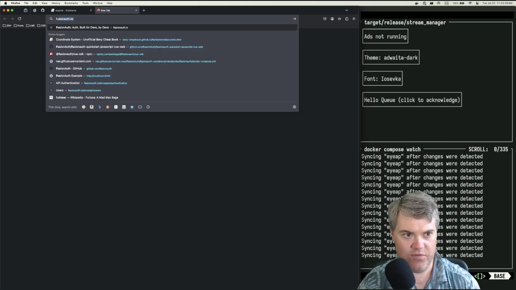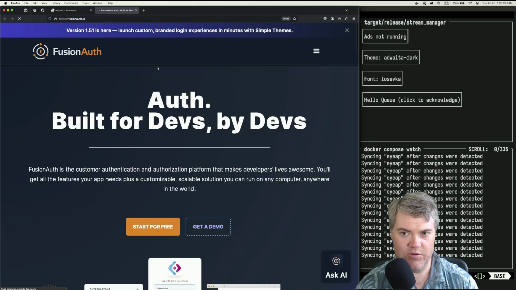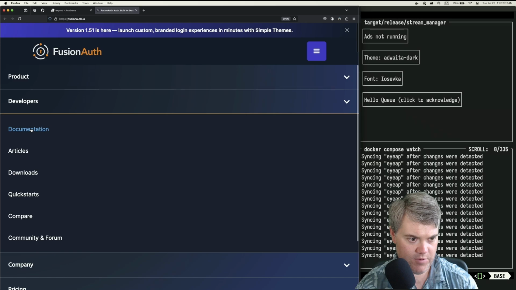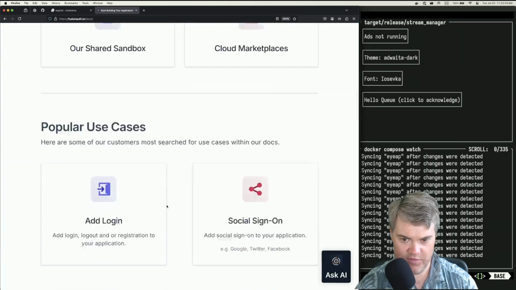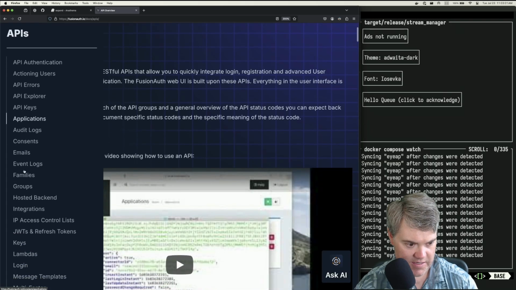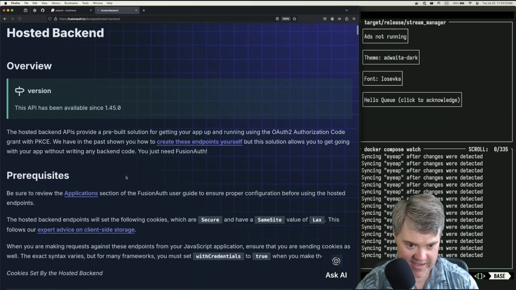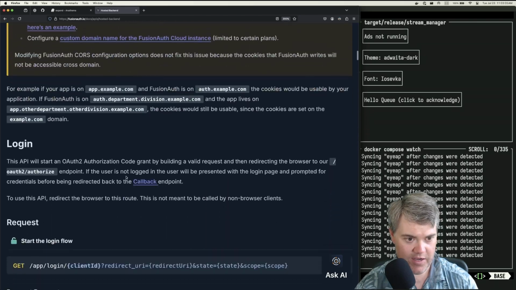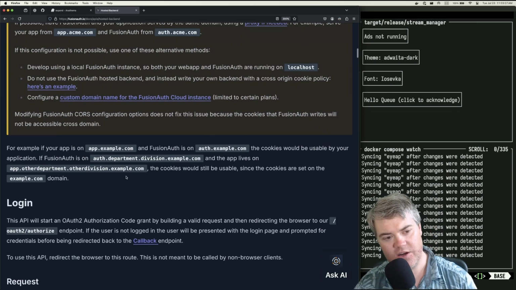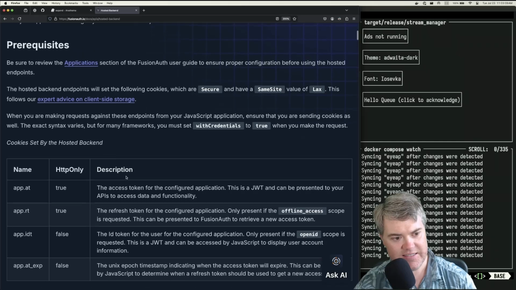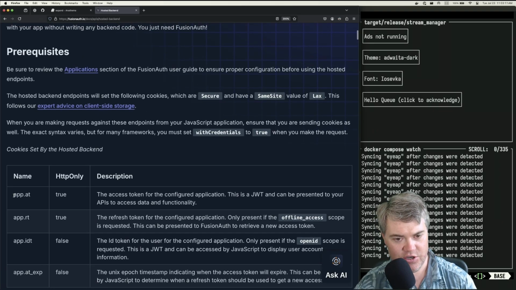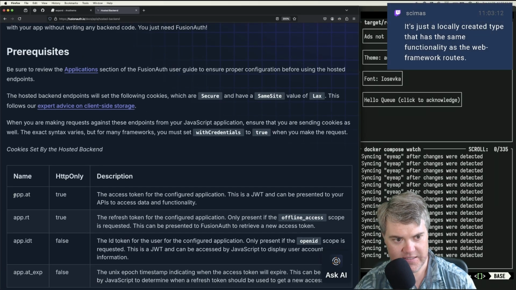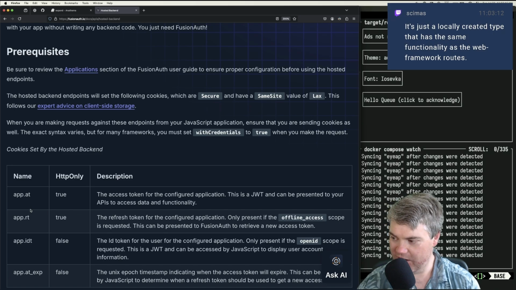Okay, so I need FusionAuth. Go to their developers, documentation. Go find their API, and specifically hosted backend. We know it's set up for us. Oh, but this won't work. Hosted backend won't work because this attempts to set cookies for us, which won't work at all.